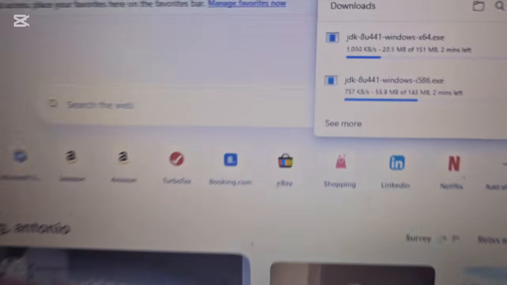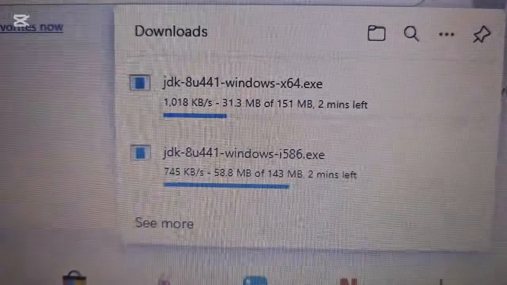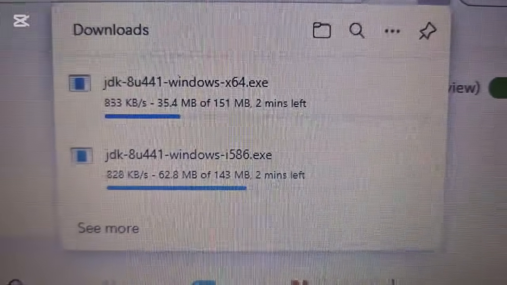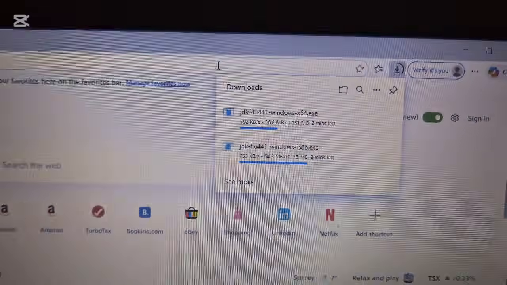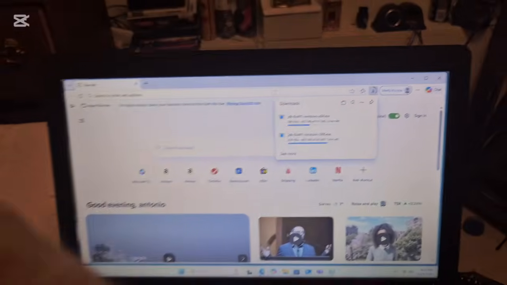Okay guys, so these are the files you need to download in order for the Perfekt Toolbox to work. If you do not have these two JavaScripts, these are developer programs, then it will not work.